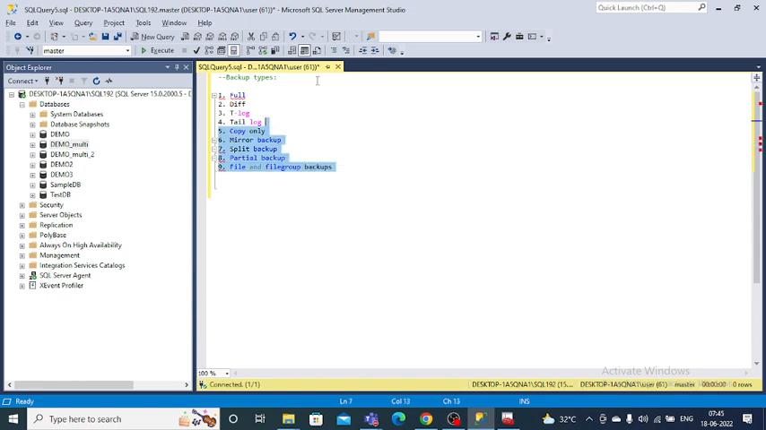So these are all the different types of backups. Mainly we work with only the top five backup types, and sometimes we also use the split backup. Let's start with what exactly each is, how it helps us, and how and when to use these types of backups.